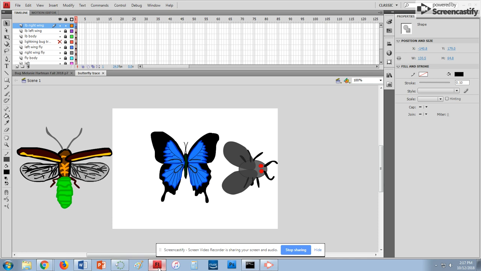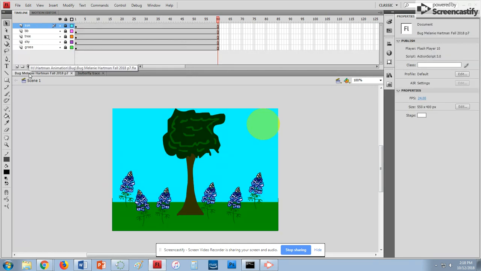So today I'm going to go over how to do your background, how to get the bug imported in, and how to make the wings move. I already have my background done, and I already extended all the layers out to 60. That's the minimum. You can have more than 60 frames.